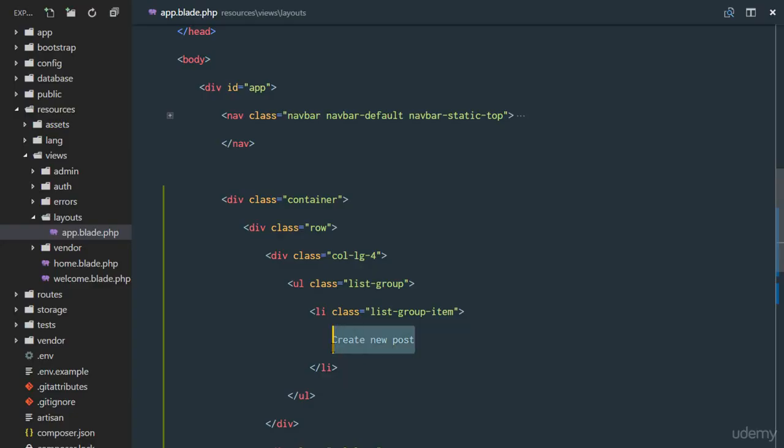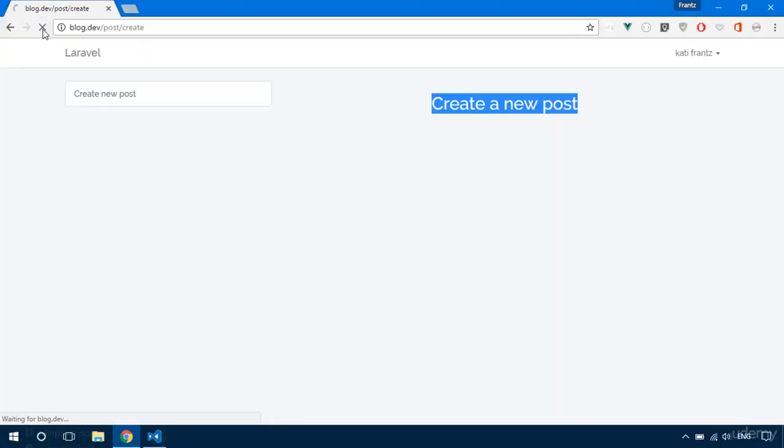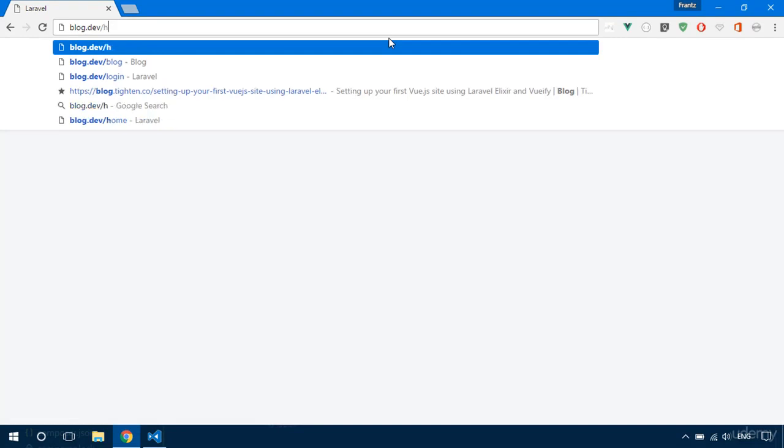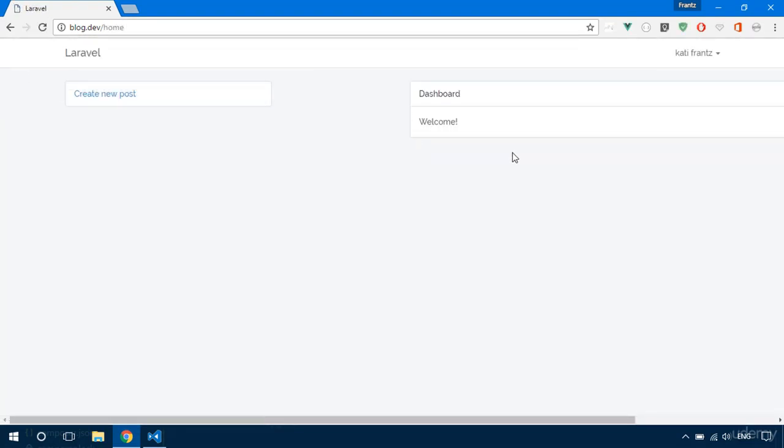So let's just wrap that in a tags so that it's going to point to this page right here. So I'm just gonna remove this, and I'm just gonna put in an a tag right there, and I'll paste that in, and this is gonna go to the /post/create route that we created for creating a new post. And if I refresh, okay, so if I click this, it takes me to this page, but I can also go to the home page and it takes me here.